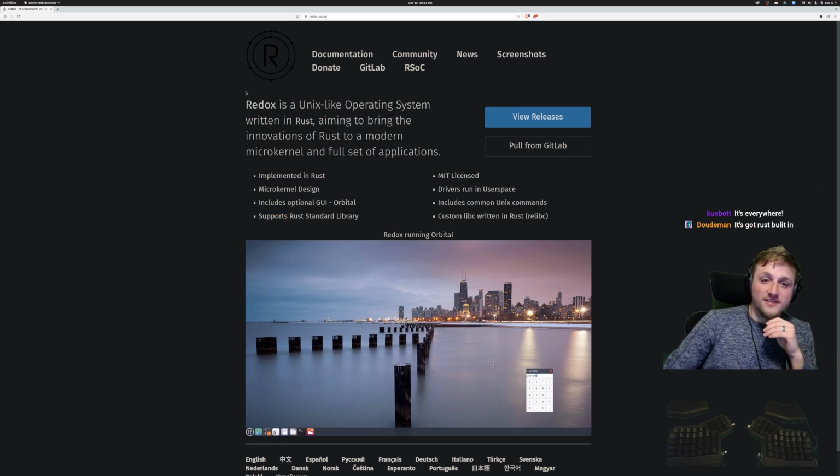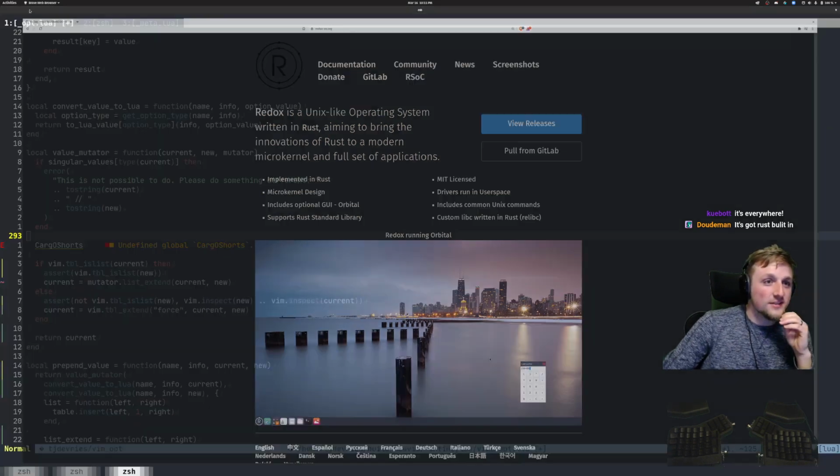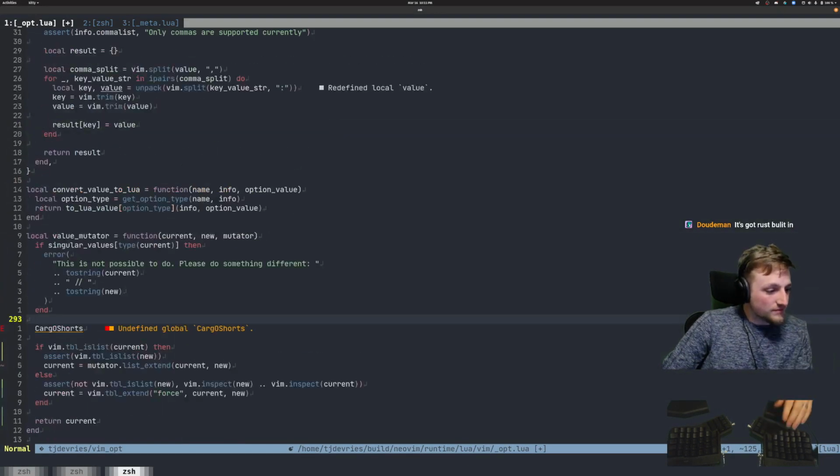It's got Rust. Did you know Redux uses Rust? Who could have known this? Who could have known? Man, I love that. That's funny.